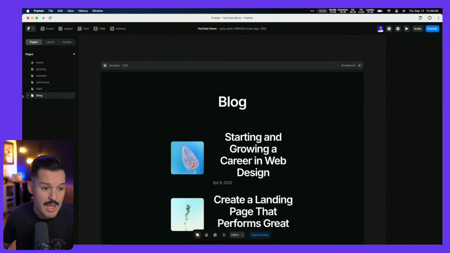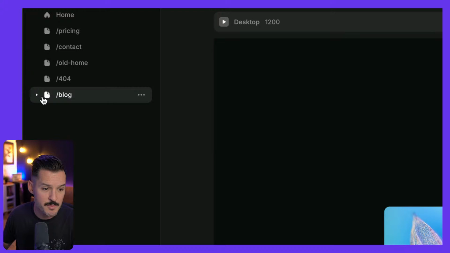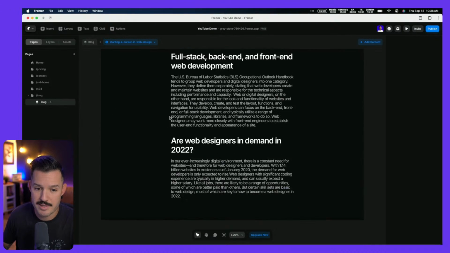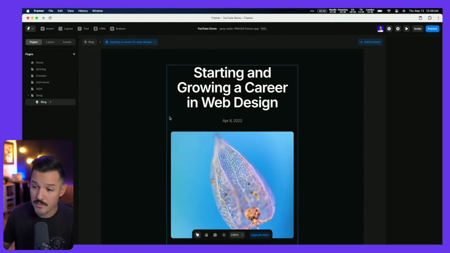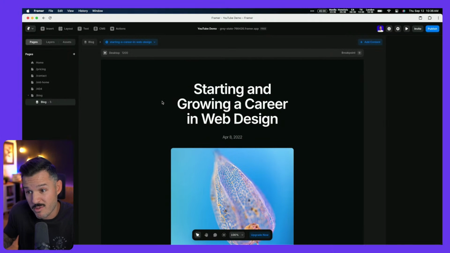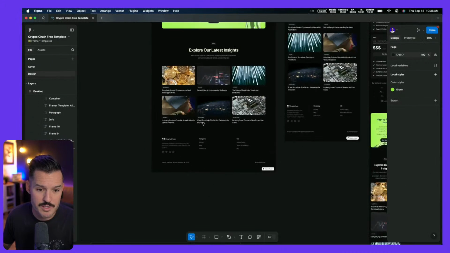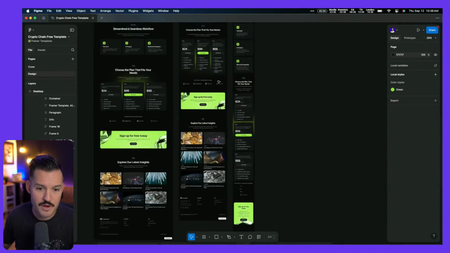When we go back out, it made something a little bit special for us here. It made a blog page, and then inside you can see the actual blog itself. So this is your list page, and then this is going to be your actual article itself. Okay, so we're going to do that. We're going to build out the blog page really quickly, because if you'll notice here, this whole layout is very, very similar.